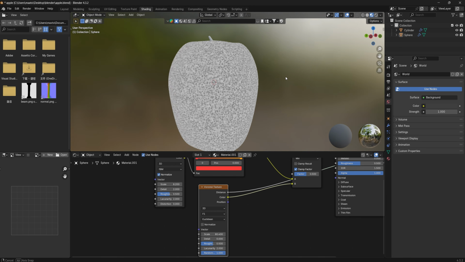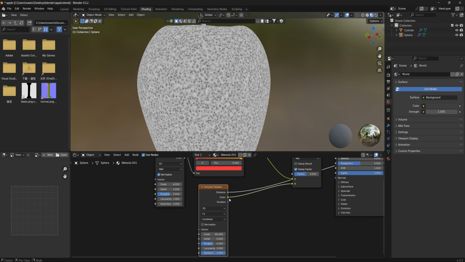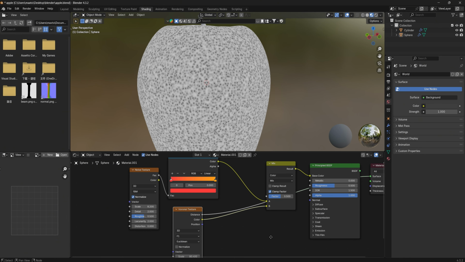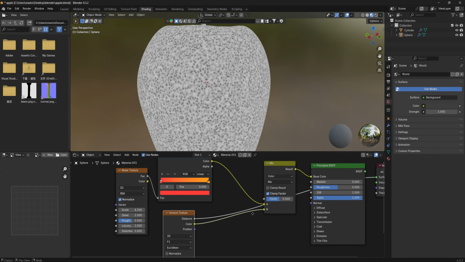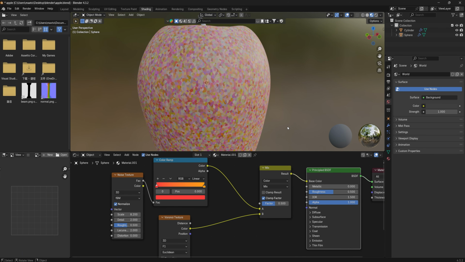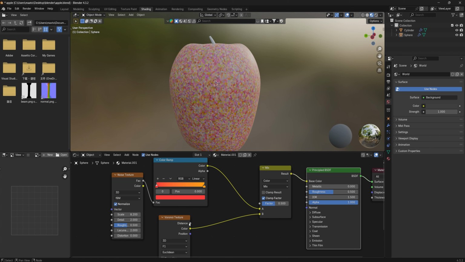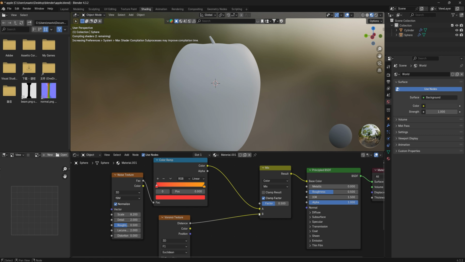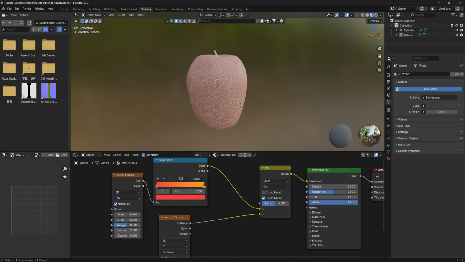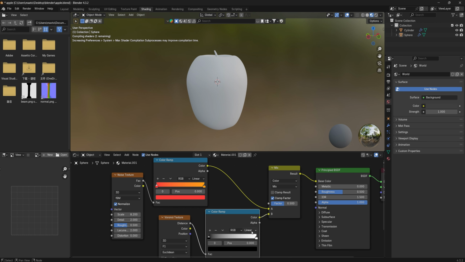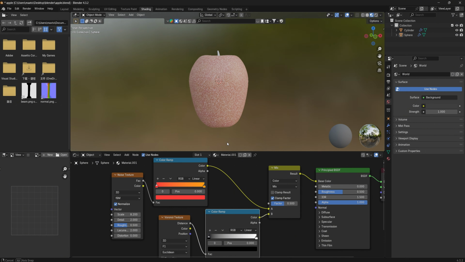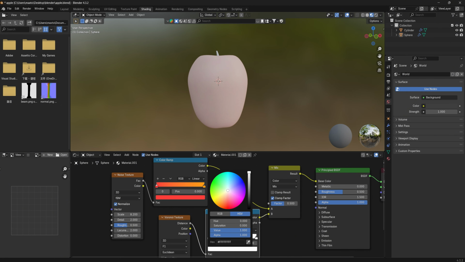You can see it like this, and then now we will put it back to the Principled BSDF, put the distance to B, and then Shift A, color ramp, and set this to a little bit bright yellow and white.